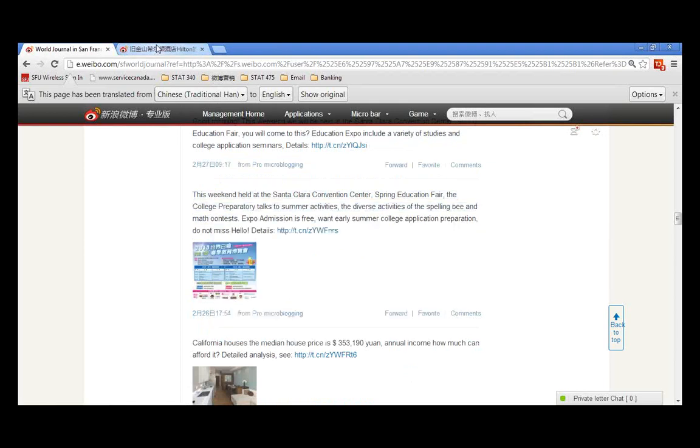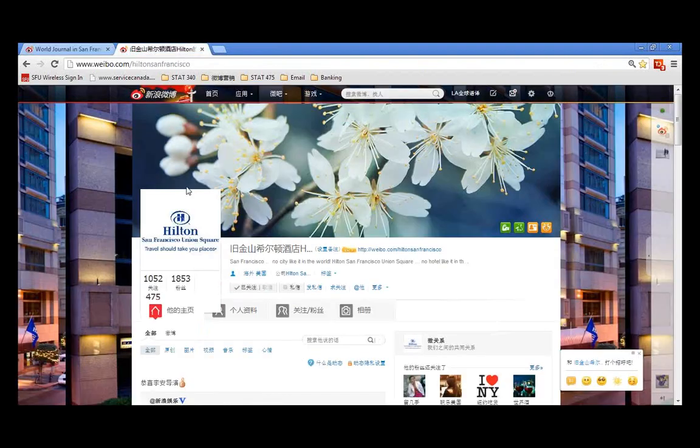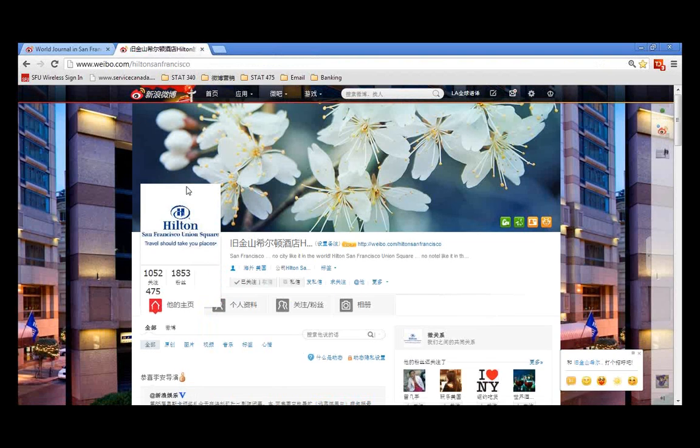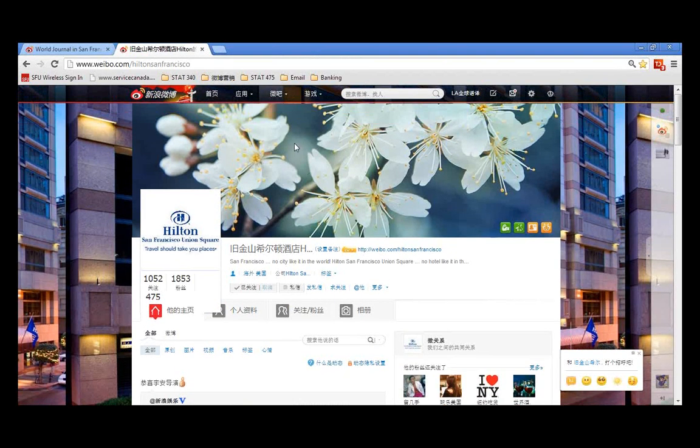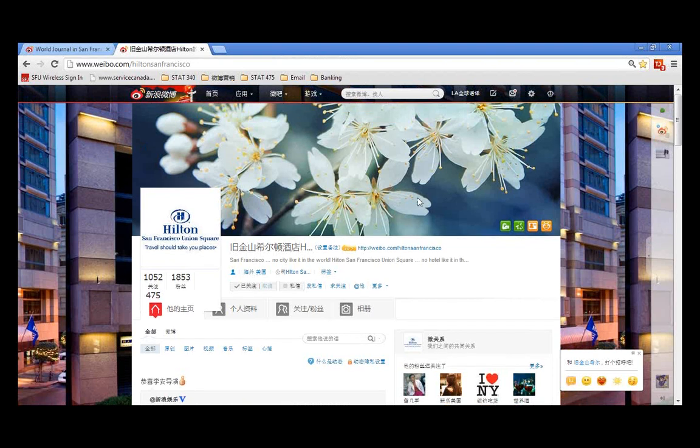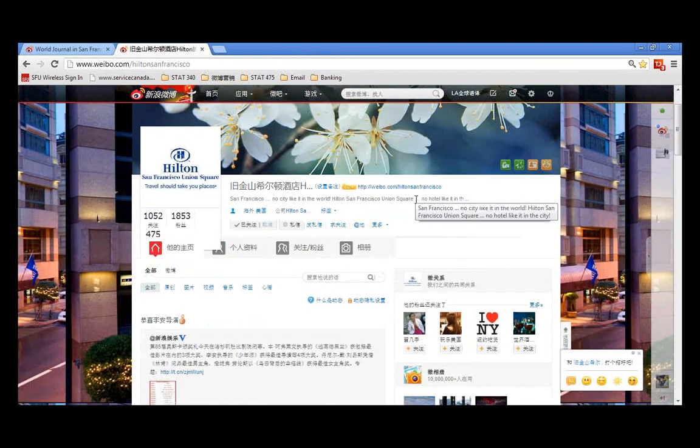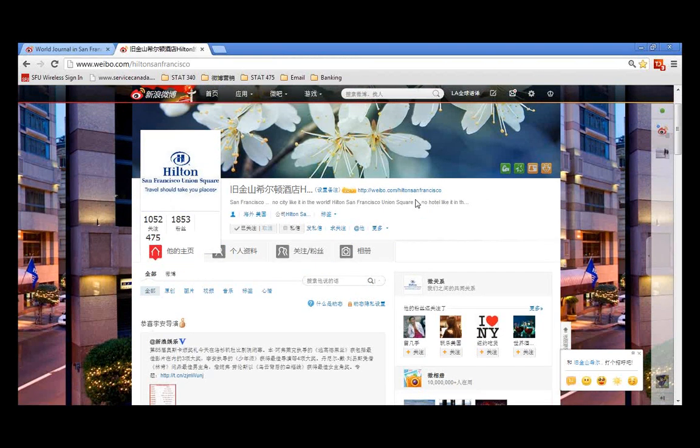Another example I want to show you is the Hilton hotels in San Francisco. As you can see, they changed the background layout, and they uploaded a banner image. These are more static ones. All the design can be customized. You can either post banner images or videos, or you can have a static background or a scrolling background. It's all available on Weibo. You can customize as much as you want. Here it shows the number of followers, the number of fans, and the number of posts.